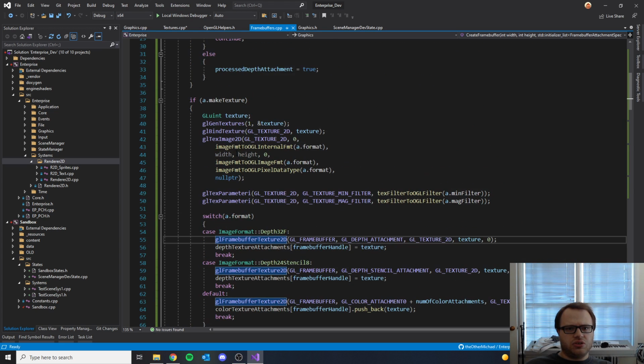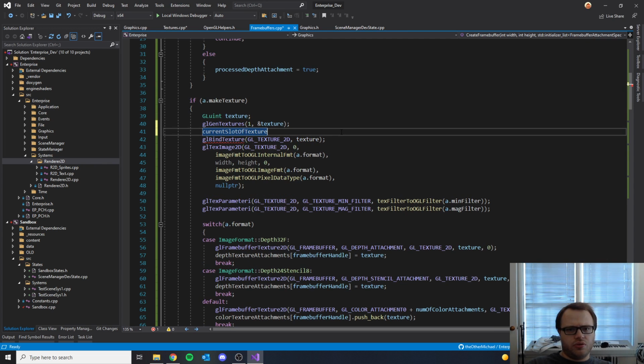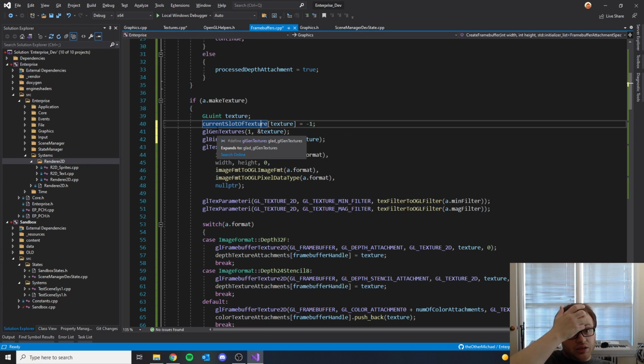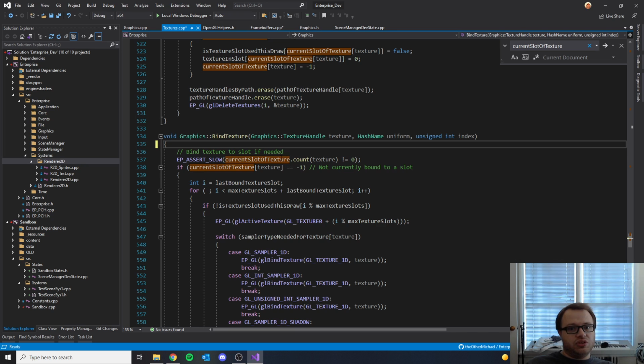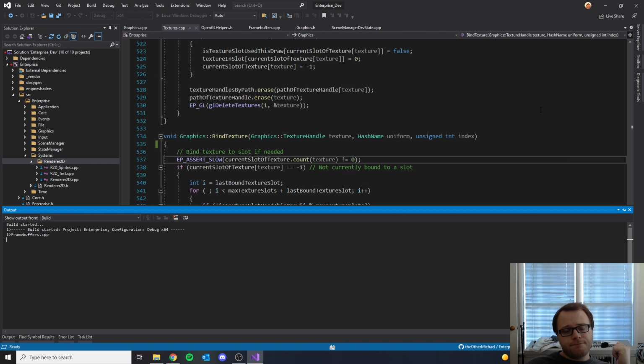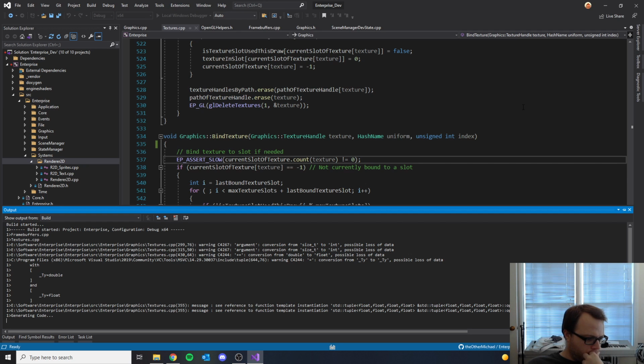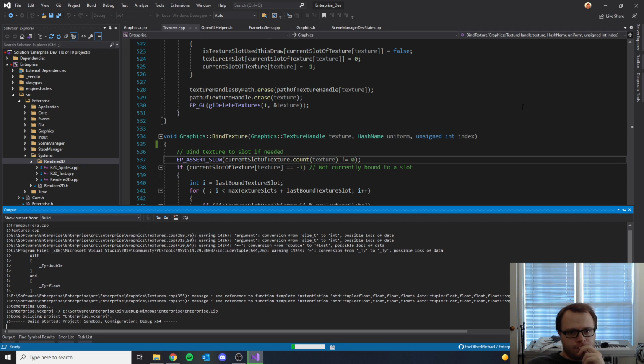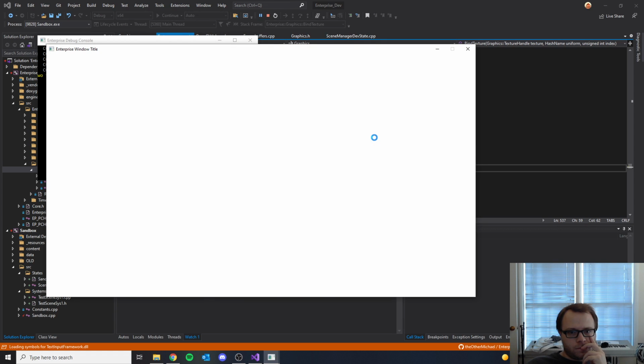And because this is available globally, I can go into the Framebuffer creation down here, and when I go to create the texture, gen texture, I can say current slot of texture texture equals -1. What that'll do is it'll make it so that we can pass that assertion and move on. And so we'll assert that the texture actually does exist still, which is the purpose of the original assertion. So let's compile. Let's see what happens.